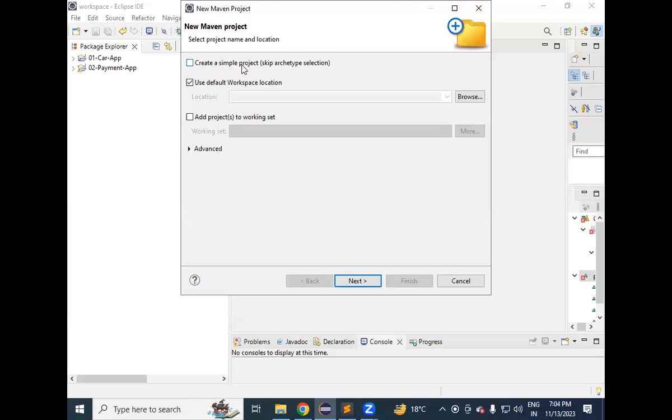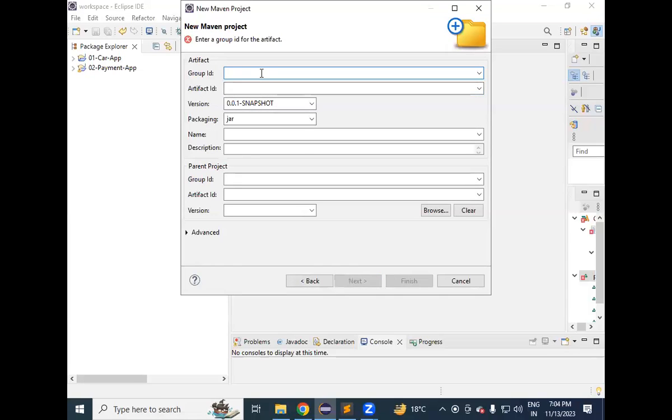Here, what is this? Create a simple project. Why do we need to select this? Standalone. If I want to create a web application, don't select this. Okay. Create a simple project. Click on next. What is the group ID?